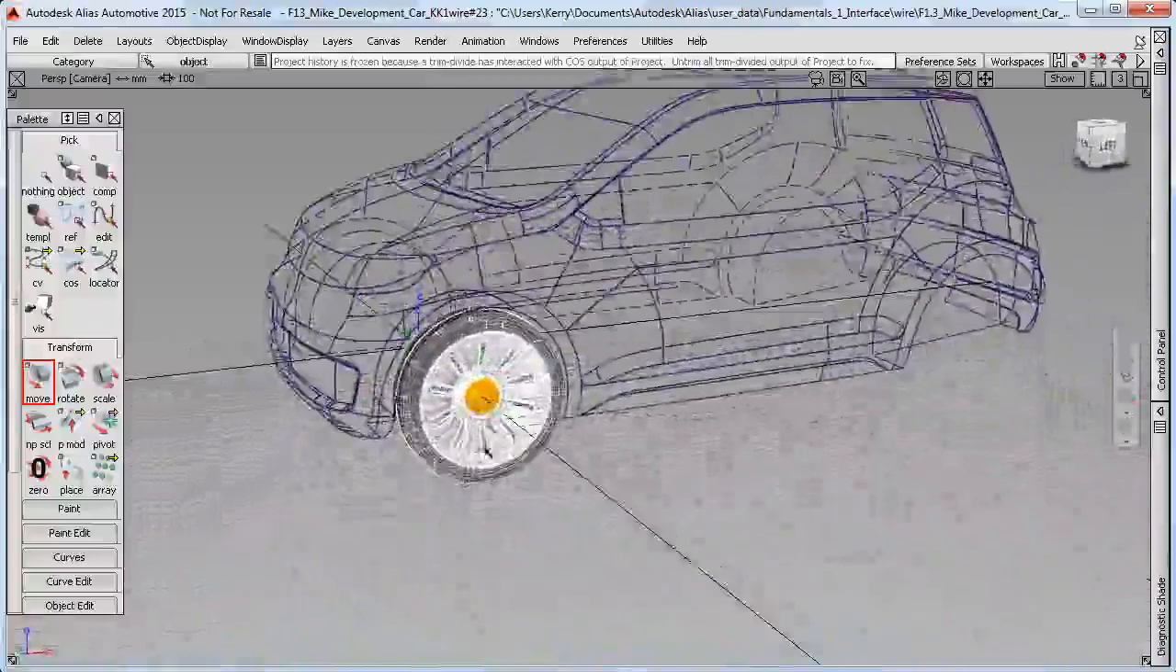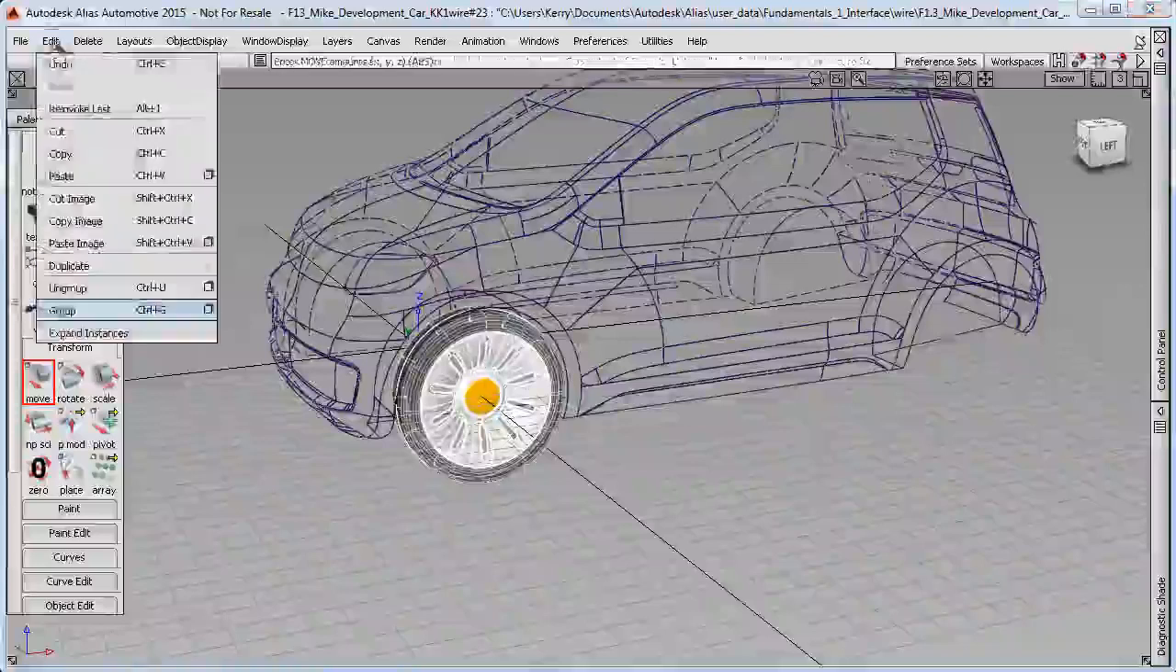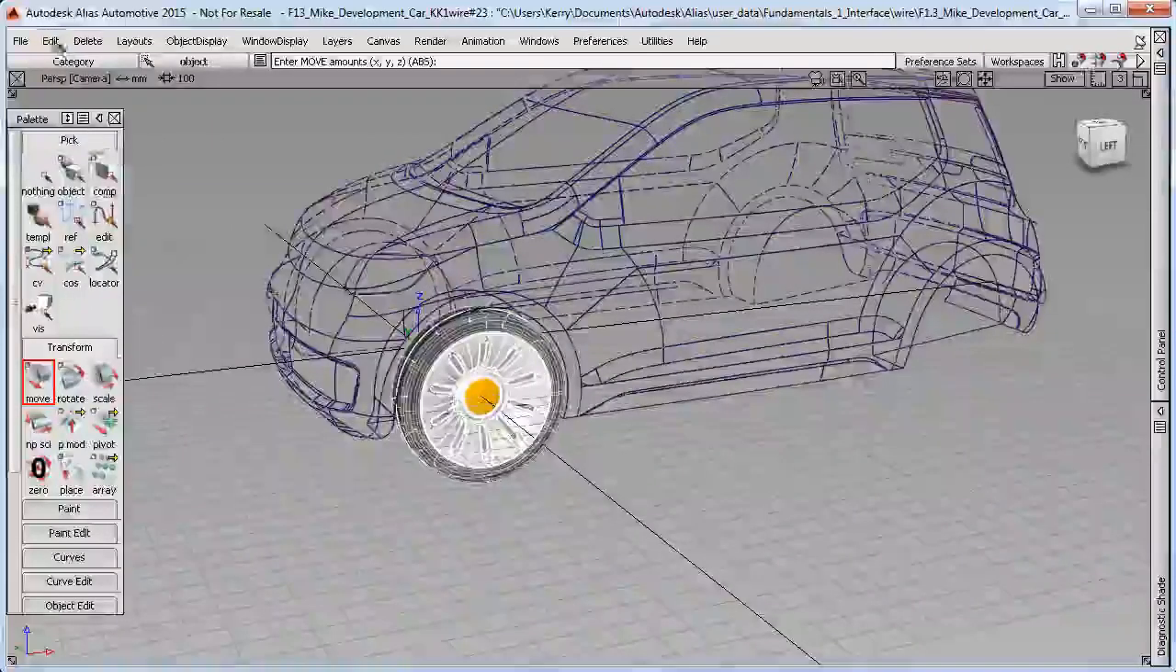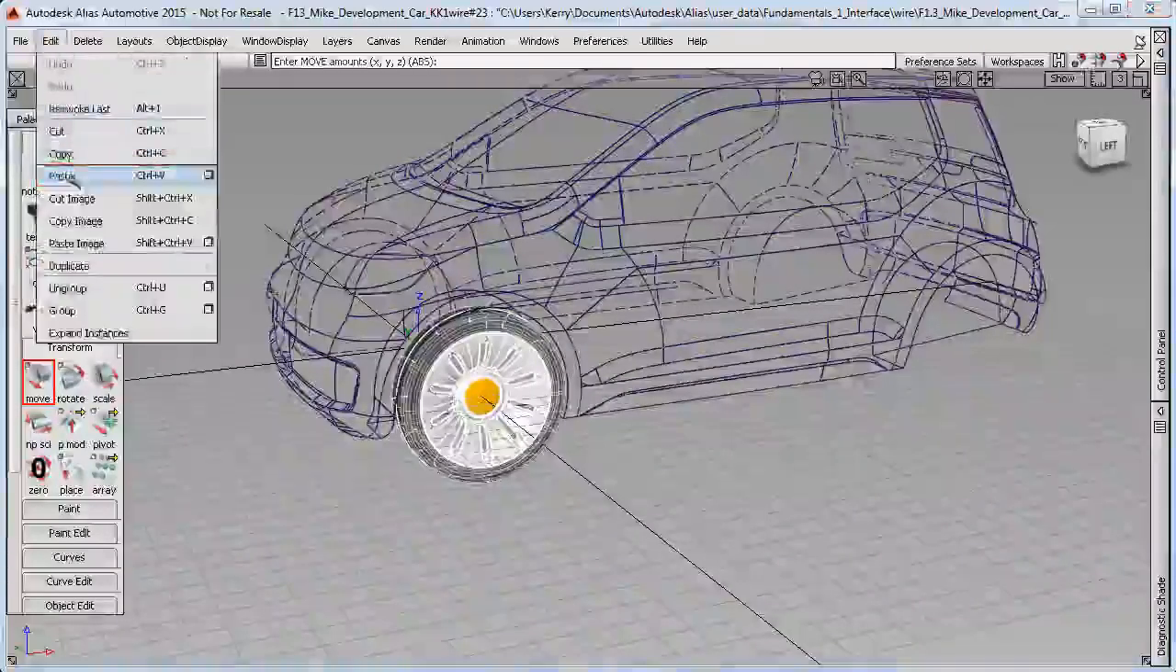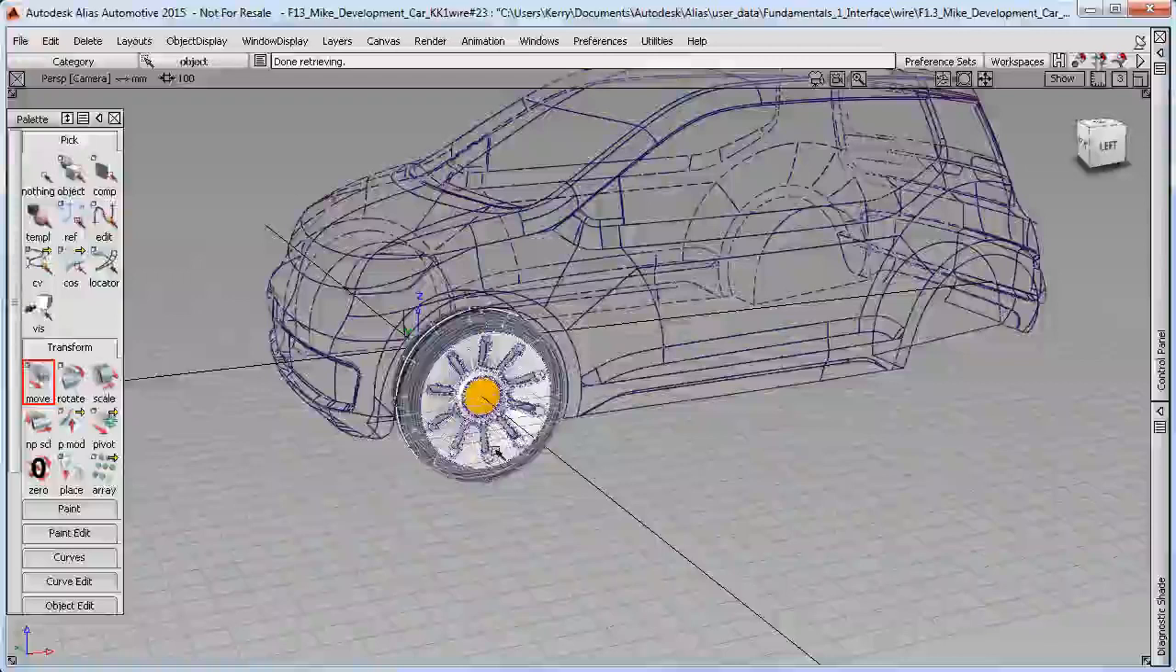Now I need a second wheel for the rear, so with my front wheel still selected, I can do an Edit, Copy, or just use the hotkey Ctrl-C. And then I'll do a Paste. And to start with, it's difficult to see what's happened, but a second wheel has been placed at the same location as the first, and it's left highlighted.